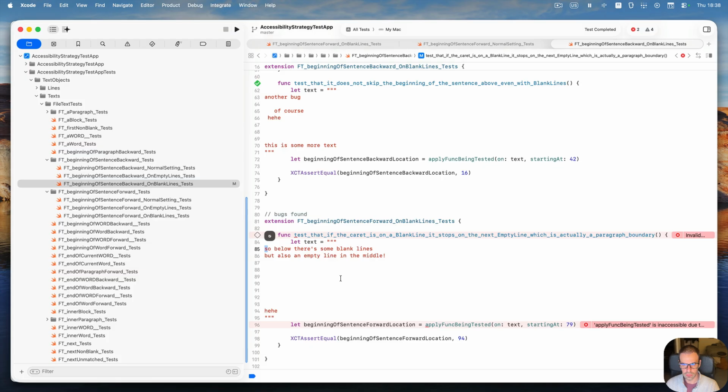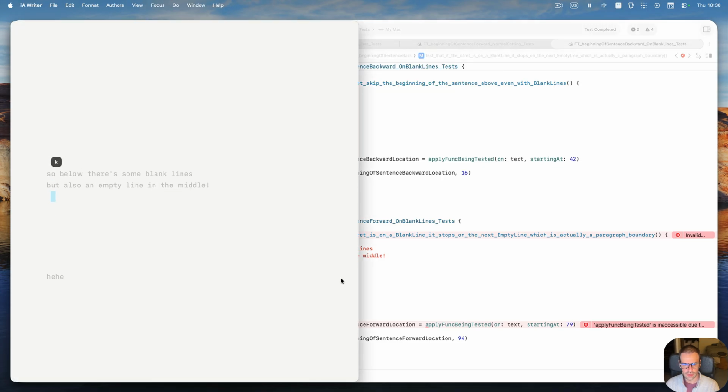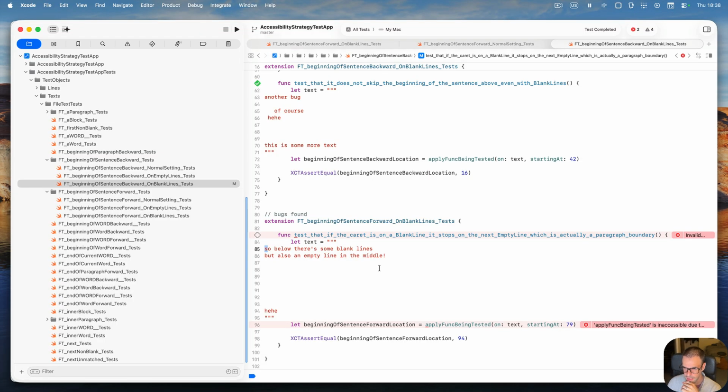Okay, so it has to be empty here. Empty here. Yes, and like blank lines here. And okay, that stops here, but this one doesn't. Okay. So test that if a caret backward. Test that if the caret is in a blank line, it stops on the previous empty line, which is actually a paragraph boundary.